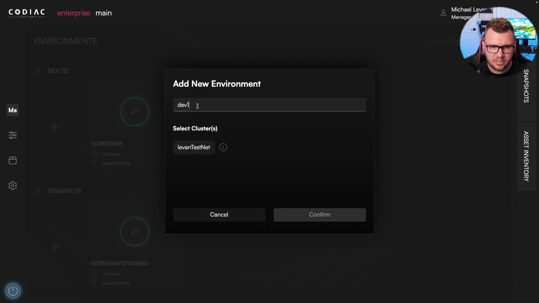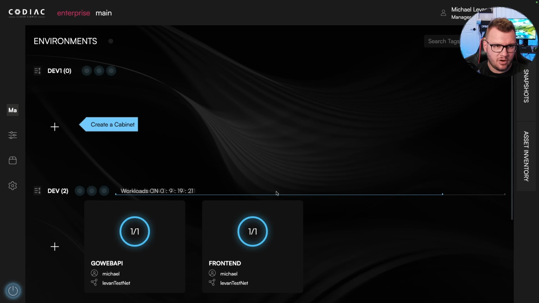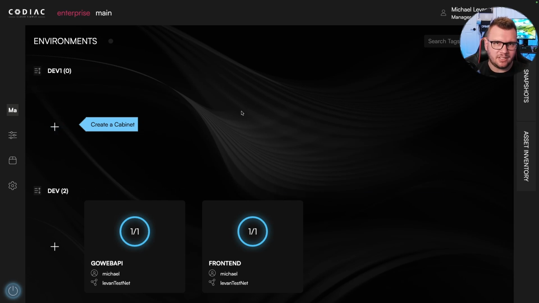So I'll just call this dev1 because I already have a dev environment. I have one cluster within my environment or tenant currently. Click confirm. Okay, and then we can create a new cabinet. So a cabinet essentially stores your assets. You can see all the replica counts there. You can see the history, etc. You can think about it like a namespace. It's not a namespace, but if we're thinking about Linux namespaces, very, very similar.